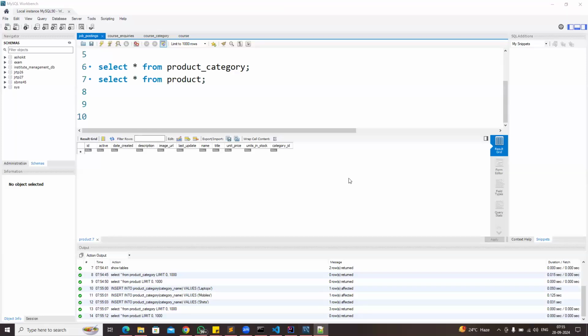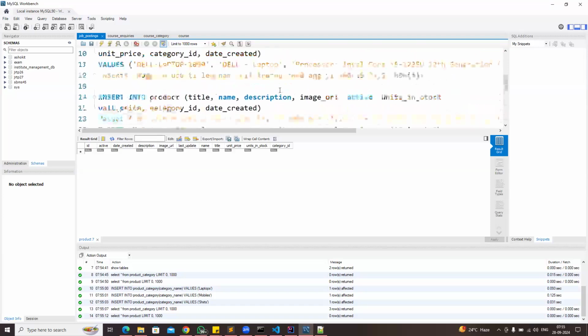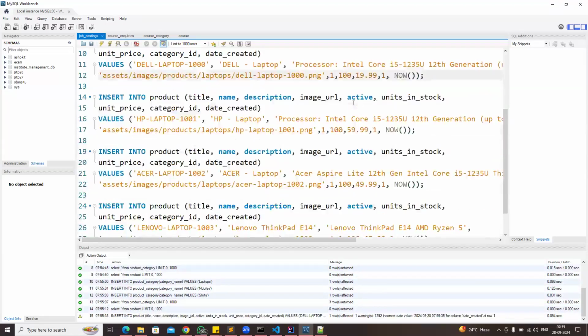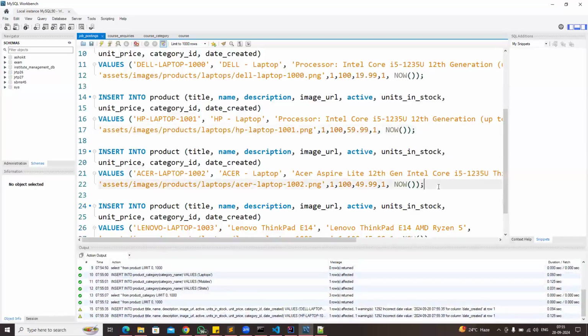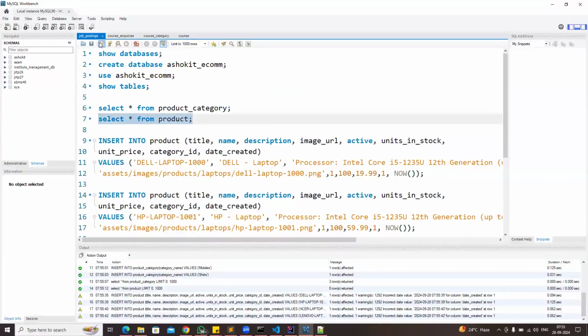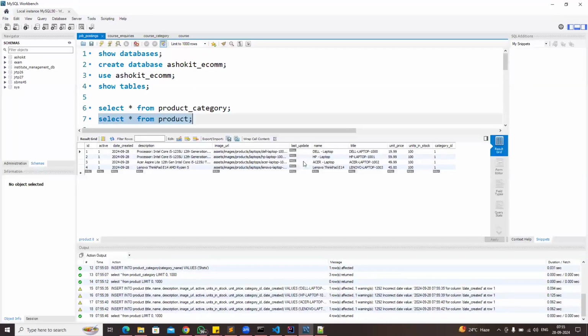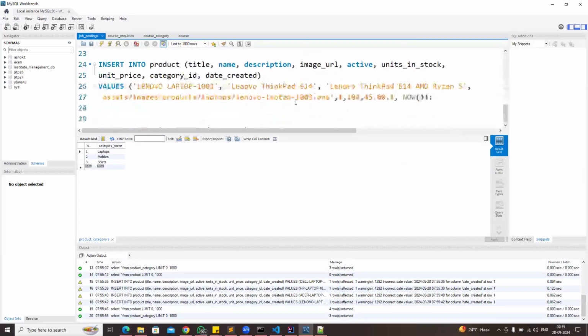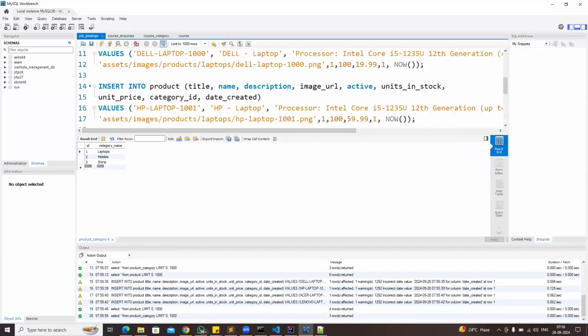I'm going to insert 4 laptops here. I have prepared some insert queries: insert into product, title, name, description, category ID 1, that is laptops. One record is inserted into the product table, the second, third and fourth records are inserted. Now select star from product. In the product table, there are 4 records available. All 4 records belong to category ID 1. Category ID 1 is laptops. So for the laptop category, I have inserted 4 products, guys.